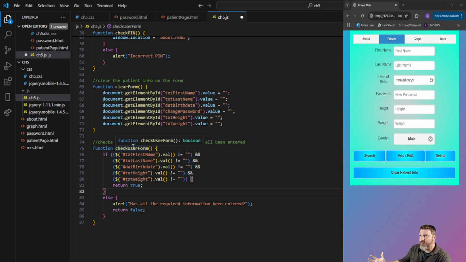So all we're going to do here is check the user form. Now this isn't button fired. We're going to actually call this in another function. But if someone goes to add data to the database, so when they click the add edit button, this should be contained within the function that adds information to the database.